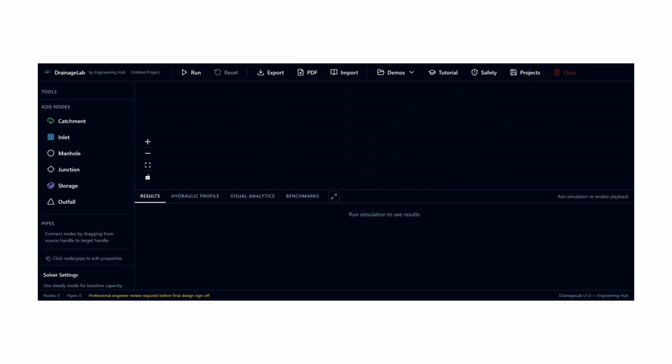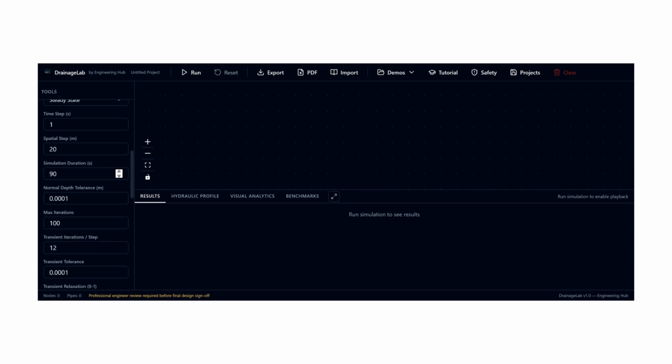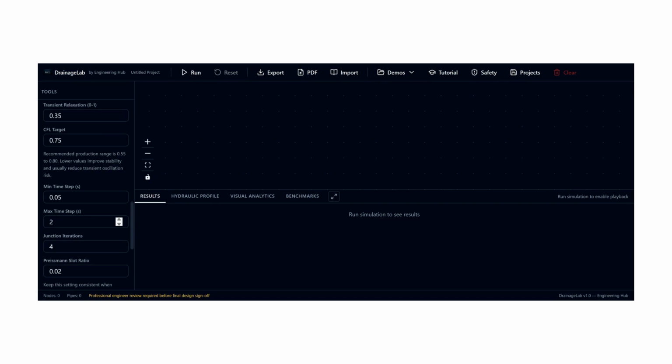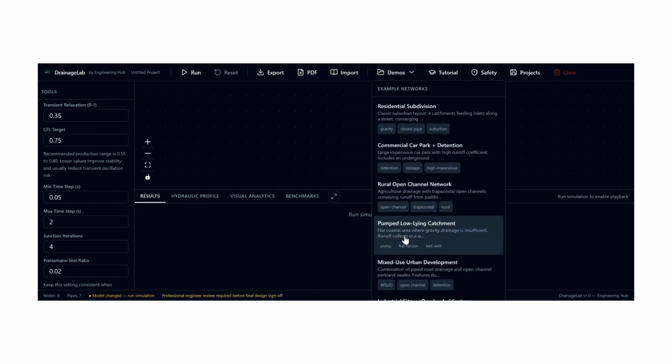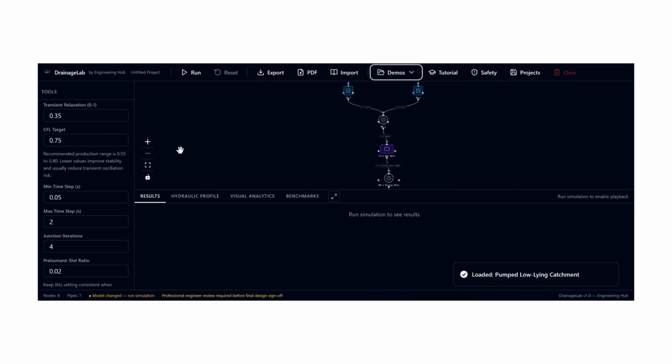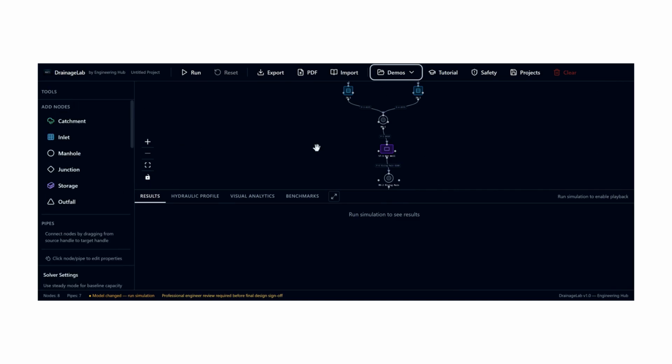Okay, so on the left sidebar, we have our tool palette. Also there we have our solver settings, and in the center we have our network canvas, and at the bottom we have our results, hydraulic profile, basically just the analytical dashboards. And I'm going to walk you through templates that we've chosen specifically because it explains a clear difference between our two methods that we are using here, which is steady state and dynamic wave.